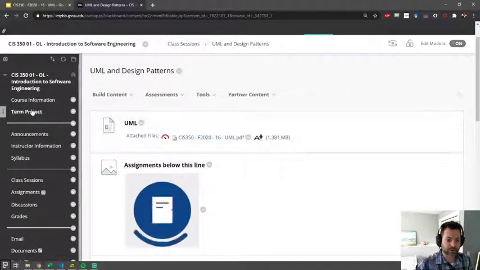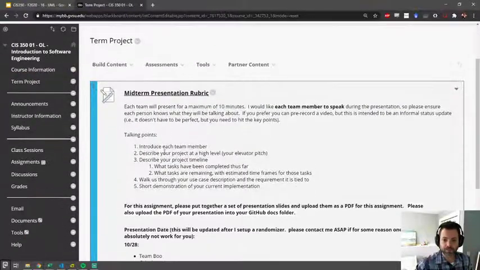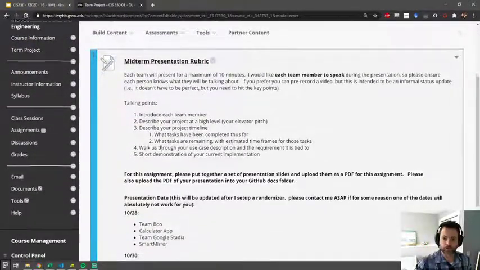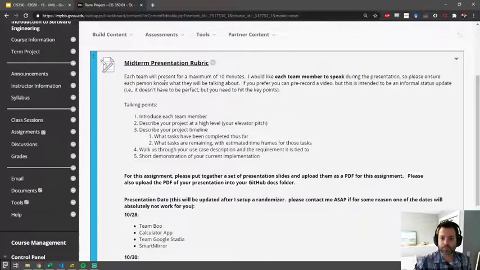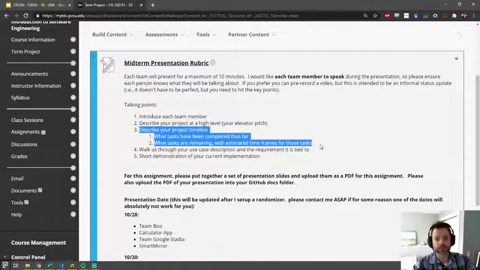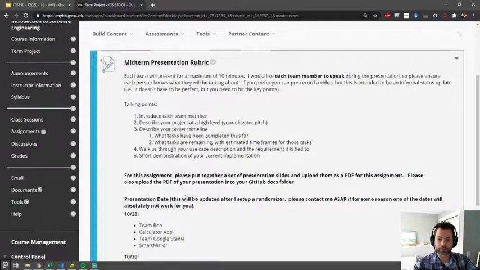And then on the side here is this term project thing. Basically this is just the rubric for your term projects. The deliverable for this is a PDF of your slides, basically. So remember, each team has to do a presentation for the midterm. And I've got all your talking points here. Point number 3 is your project timeline, which oddly enough is your homework 4. So they all kind of fit together.